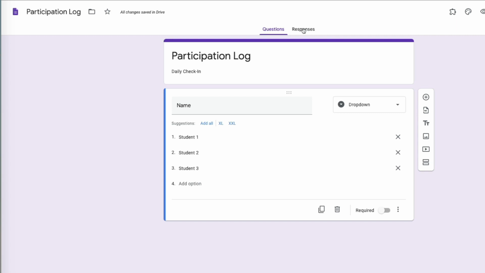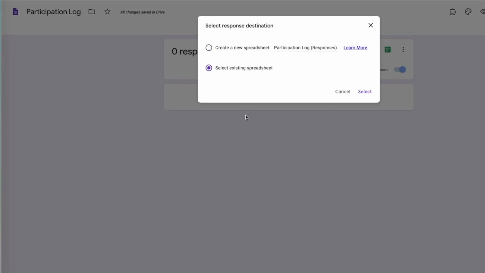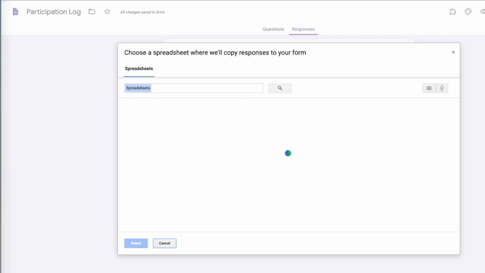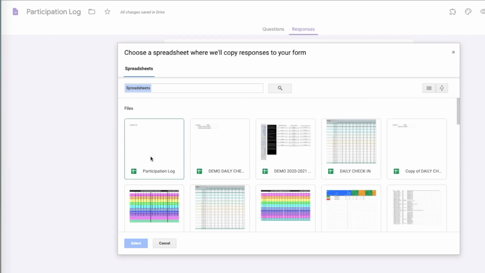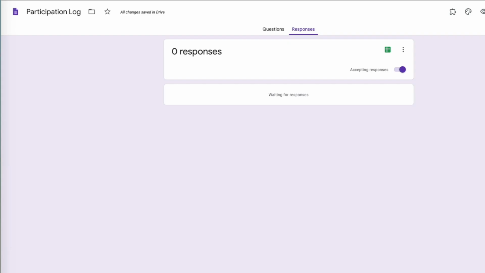We're going to click on responses, and then we're going to go over here to create spreadsheet, and we're going to click on select existing spreadsheet. All right, we want to find that spreadsheet that we just made, and there it is right there. We're going to click on that and hit select. All right, and then it opens it up for you, so we can go ahead and close this one down.